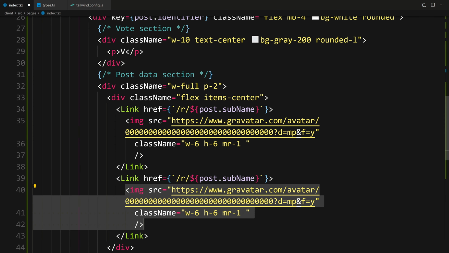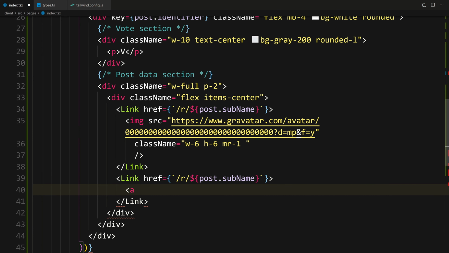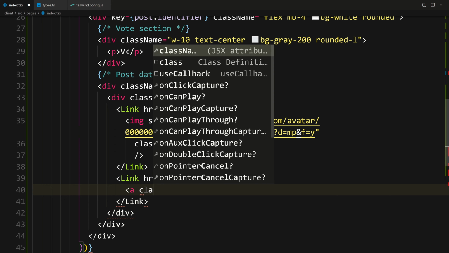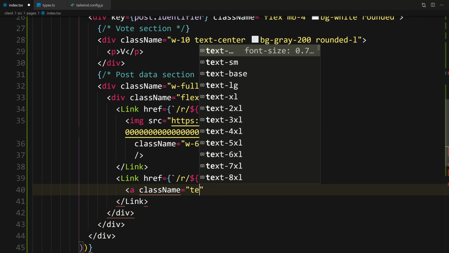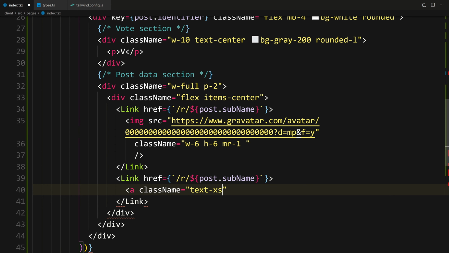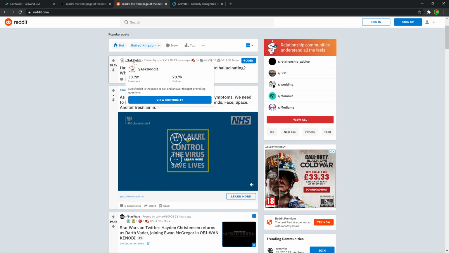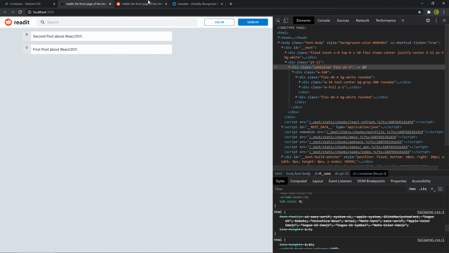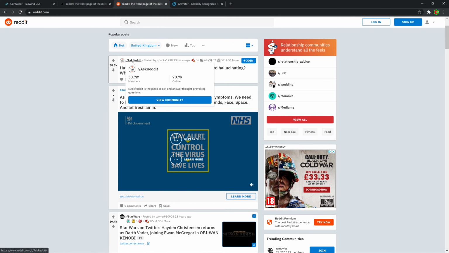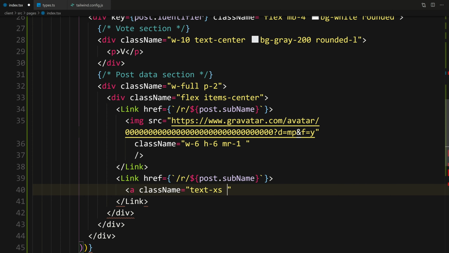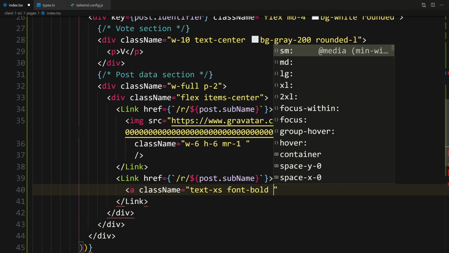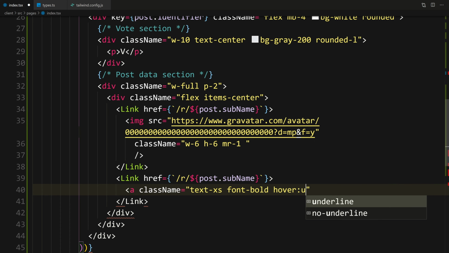And here instead of this image, this will be an anchor tag, and let's give this some classes as well. So className, let's give this text-xs because it's really small text. And it also has font-bold, so let's give it that. And also when it's hovered, it becomes underlined. So let's say font-bold and hover:underline. Close the anchor tag.